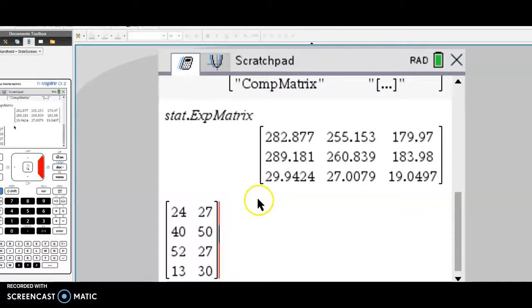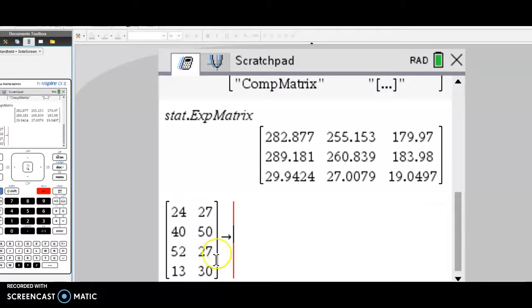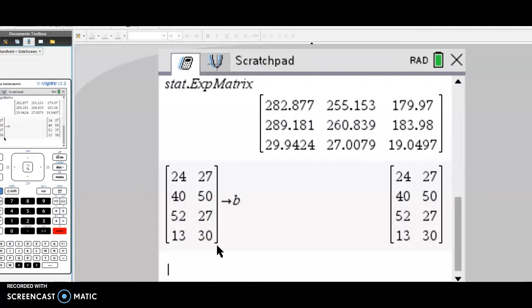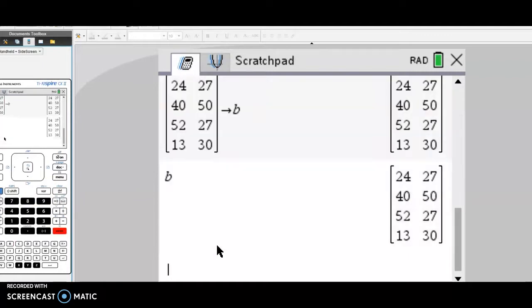And again, we're going to store this as a new variable. So I'm going to hit Control, Variable to get this little arrow, and I'm going to give it the letter B. So now to make sure it works, every time I type in the letter B, I should get my new matrix, my observed counts.